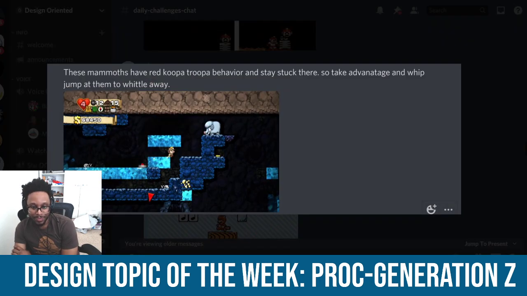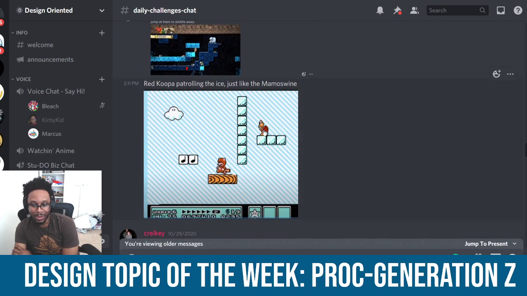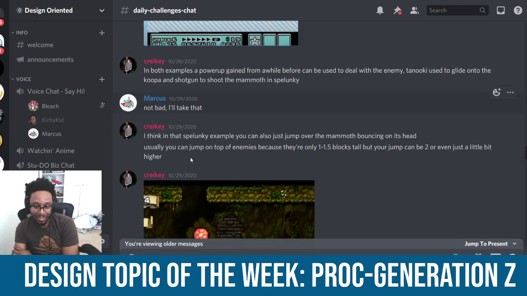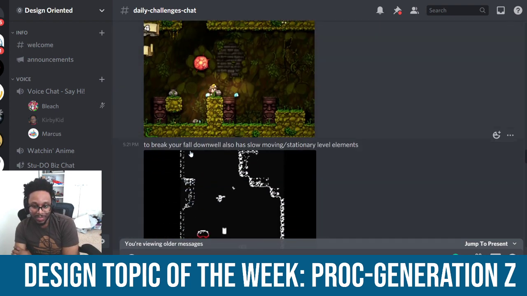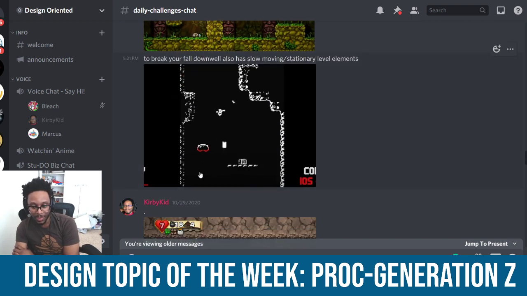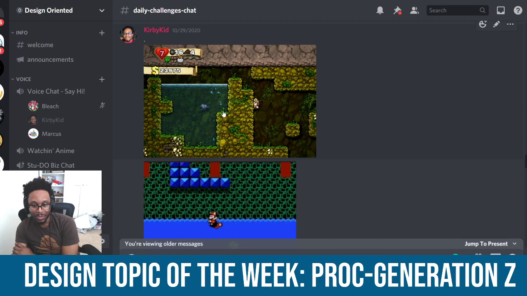Mammoths have red Koopa Troopa behavior. They stay stuck there, so take advantage and whip them or whittle them away. You're like, oh, icy world, red Koopa Troopa causing problems. That's a funny level. I call this one the mammal falling swarm. You fall on objects to keep your combo or land on enemies to break your fall. Oh, I didn't see that one. Very cool.